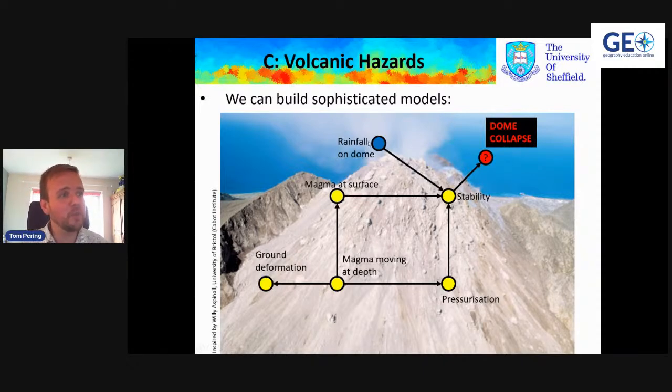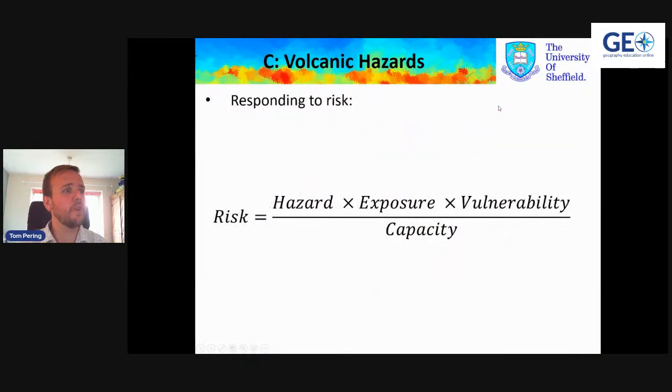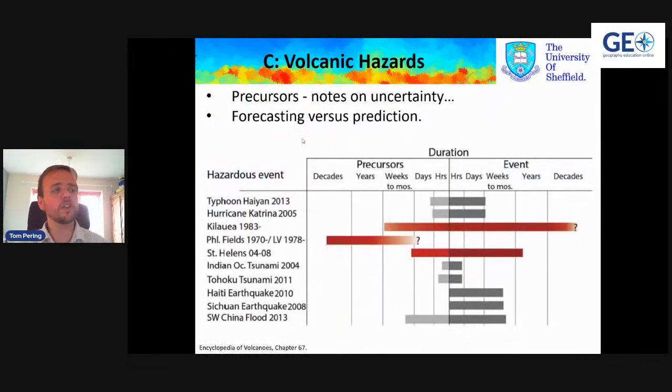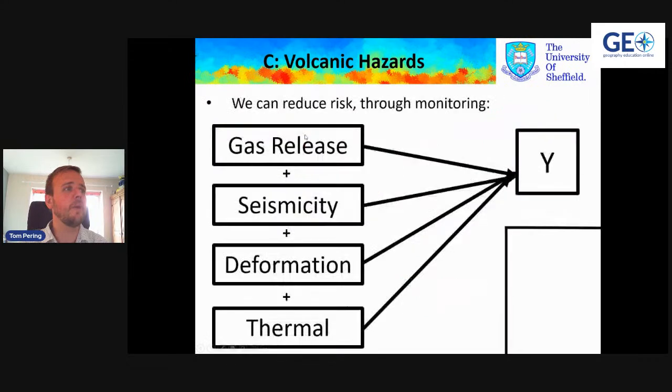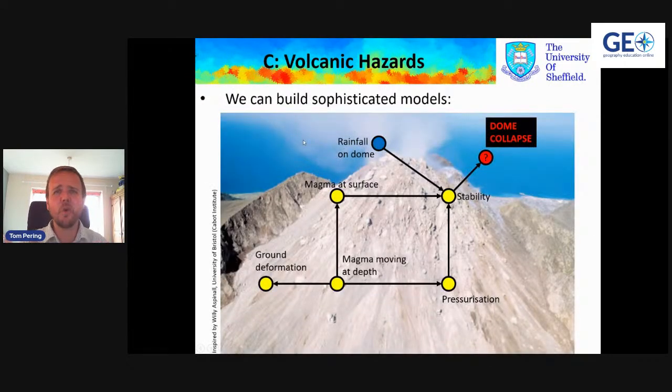This is on the island of Montserrat, and this is to forecast dome collapse. So I should have said in this previous slide back here, we like to call things forecasting rather than predicting, because forecasting has an element of probability attached to it, which prediction doesn't. You're going to say it's going to erupt exactly at this date and on this time.